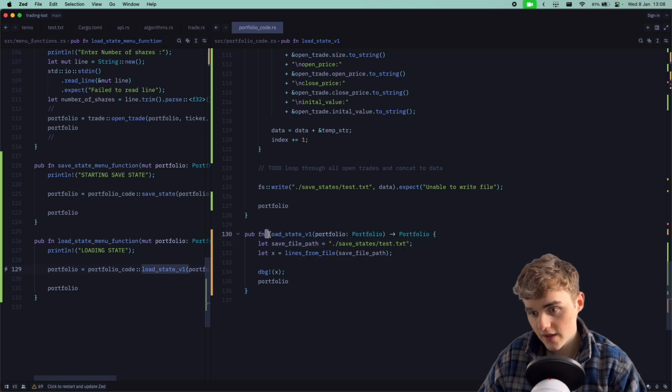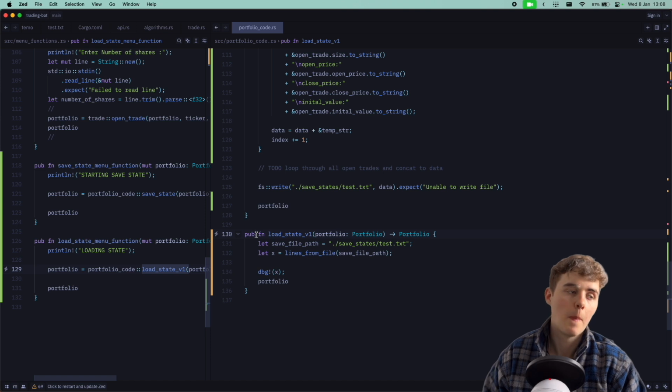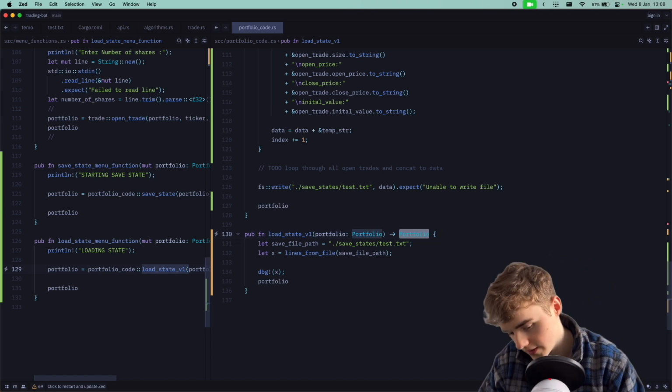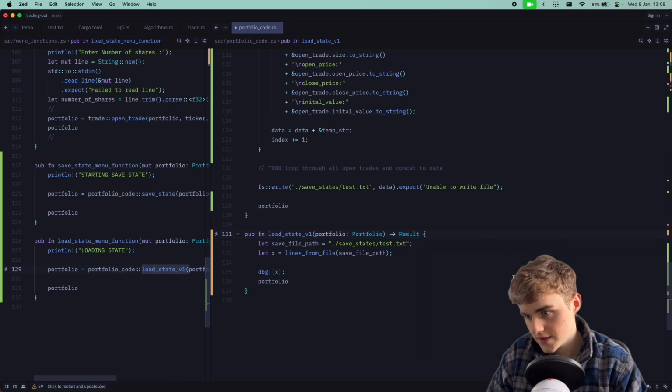So this could fail to read if the file doesn't exist. So I want to actually maybe return a result. Result, it's either going to return type portfolio or an error.